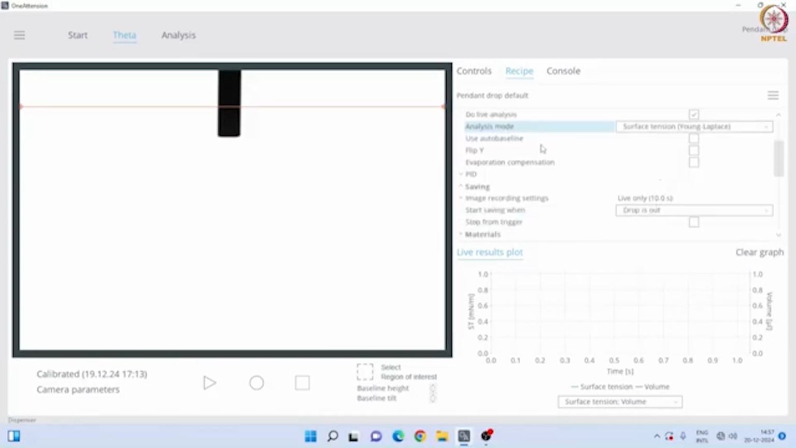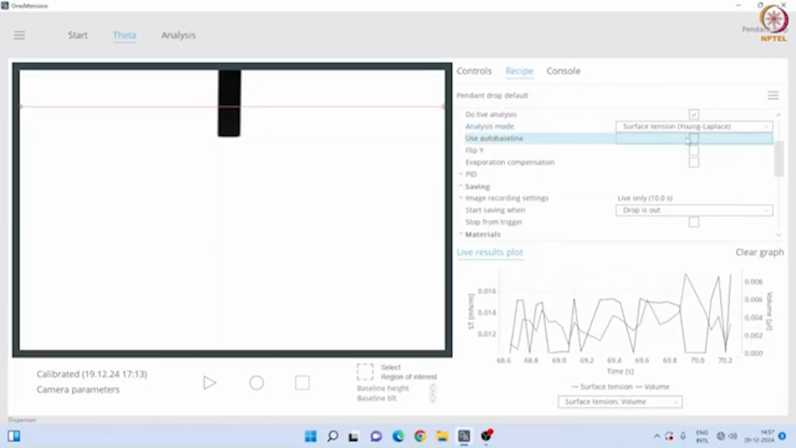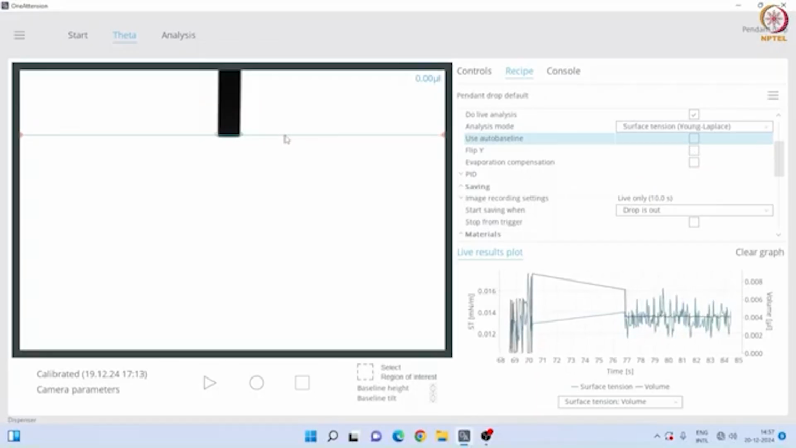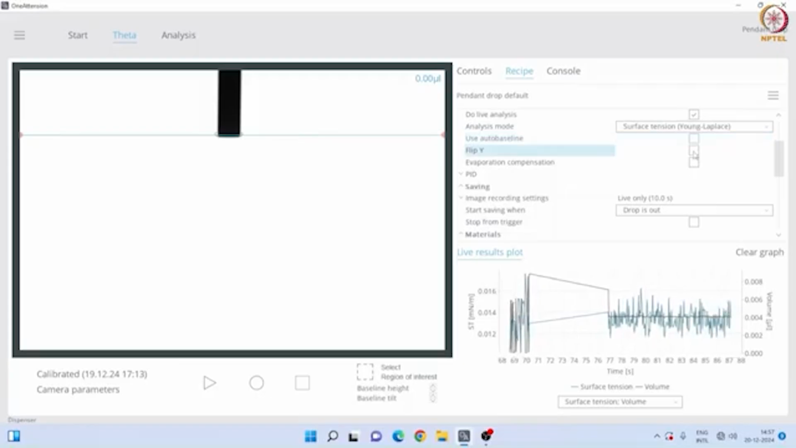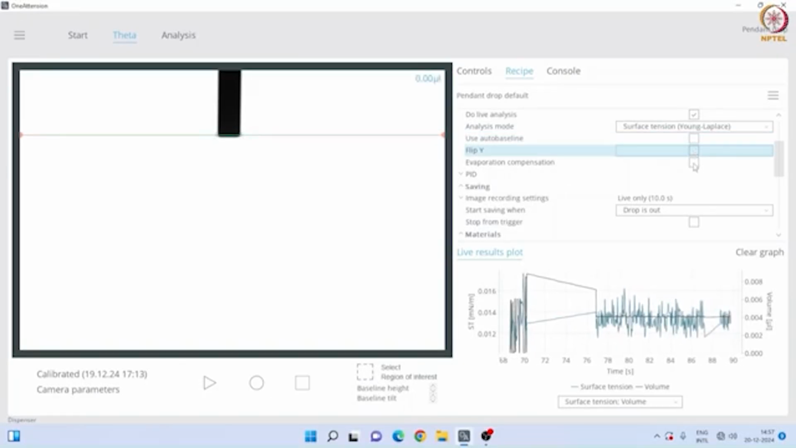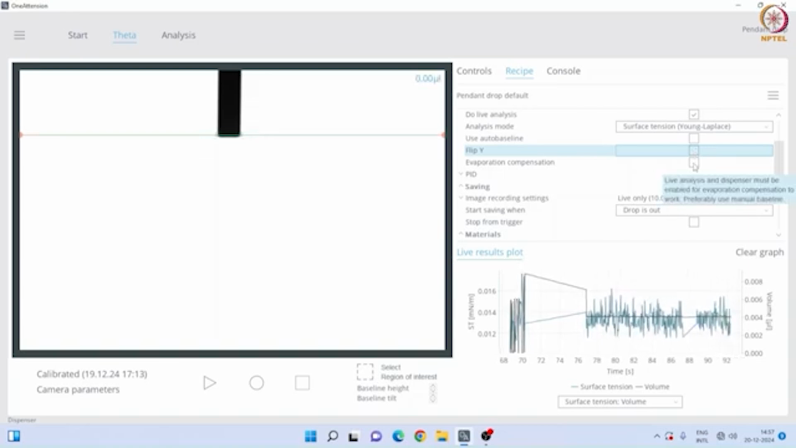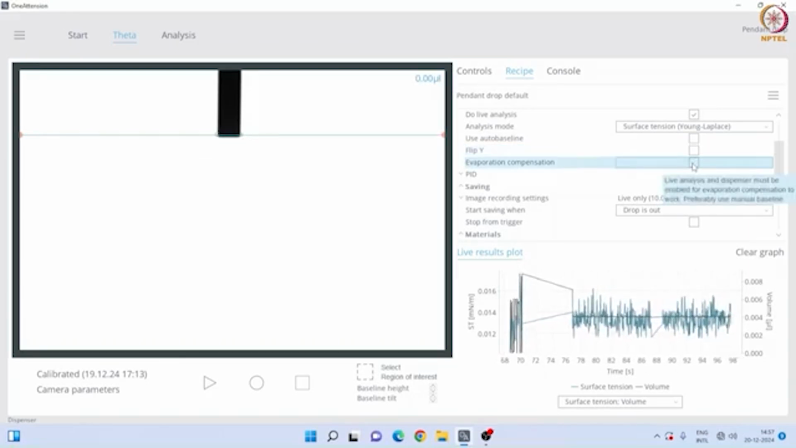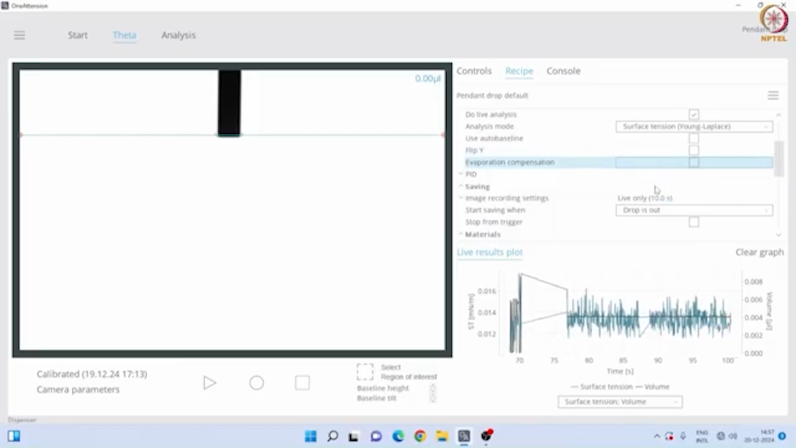Next, you can use auto baseline, so it will show the auto baseline. If you remove it, it will show manually, so you can make the baseline properly. Remember, this line will represent the flat edge of your needle. Also, if you want to use the slip boundary condition, it will change automatically. You can use evaporation compensation so that if some evaporation is taking place, it can be prevented. You can change the image position as well.